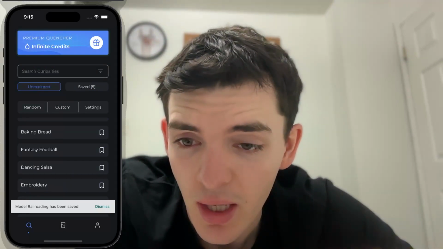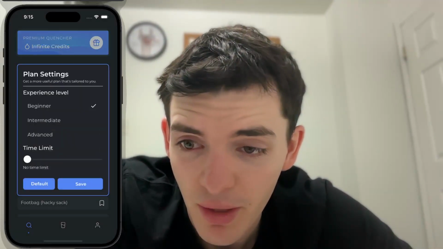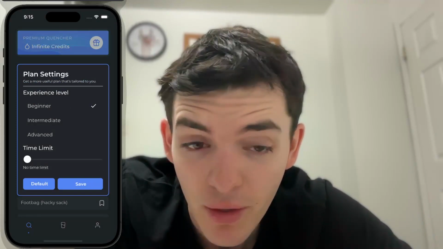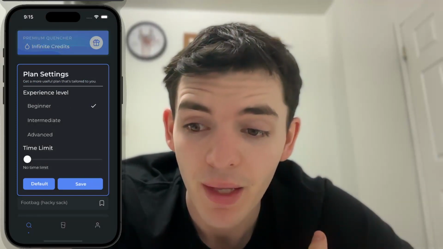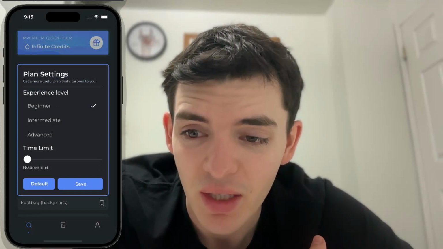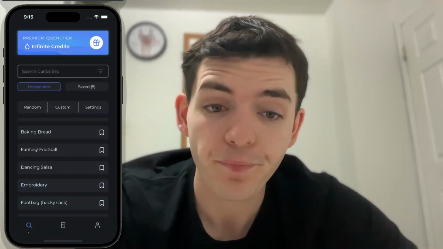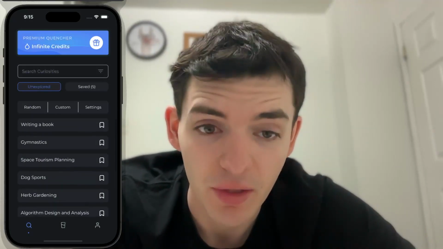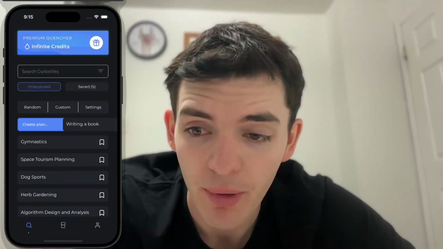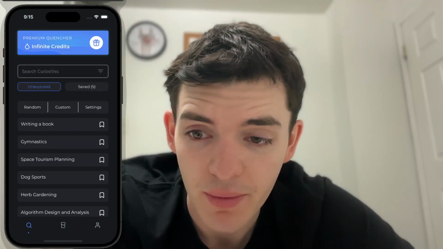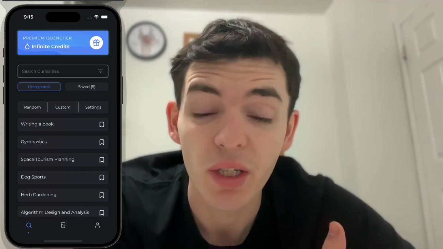Action plans. How the plans are generated is based on your settings, which are right here. You can change your experience level and how much time you have, and then save it to alter how the plan is generated. So, what do the plans actually look like? Basically, you swipe right to generate a plan, or you press one of these two top buttons if you want a different version of the plan.